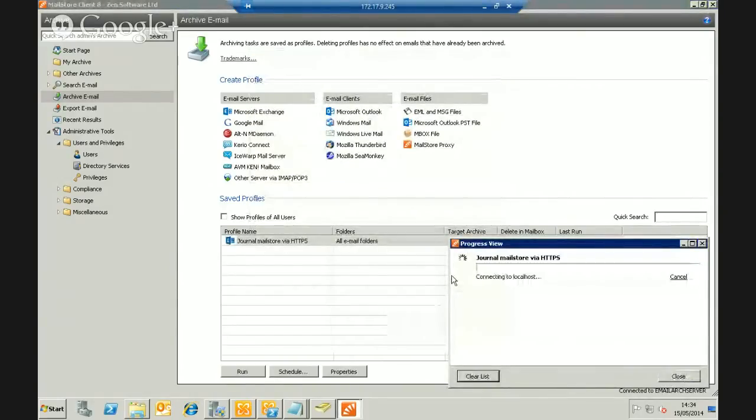So you can see now in the progress view, it's running it manually, it's connecting to Exchange, and it's effectively found that journal mailbox, and very quickly, because I haven't really received any emails since we've set this up, it's journaled that mailbox.